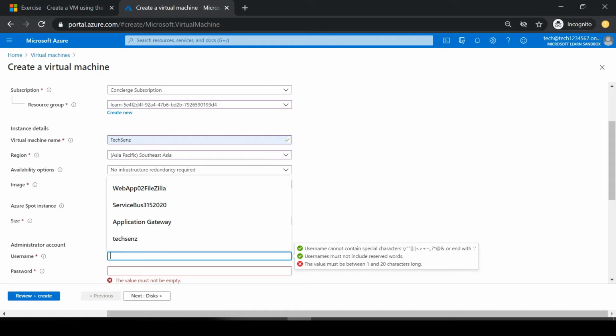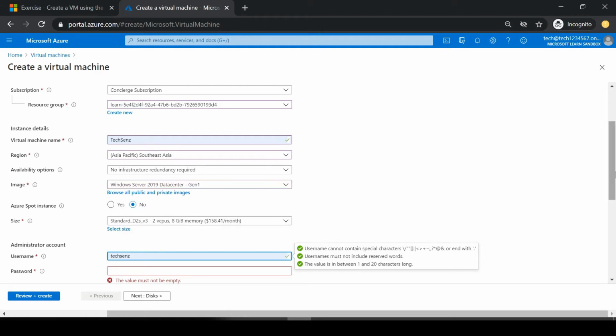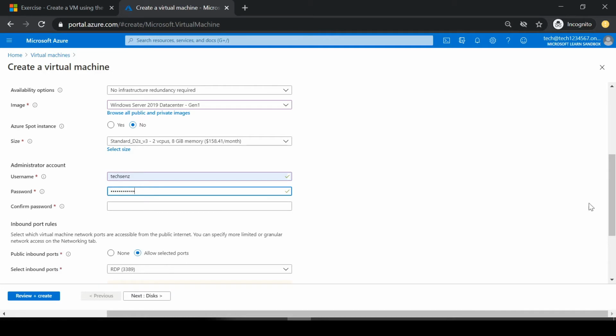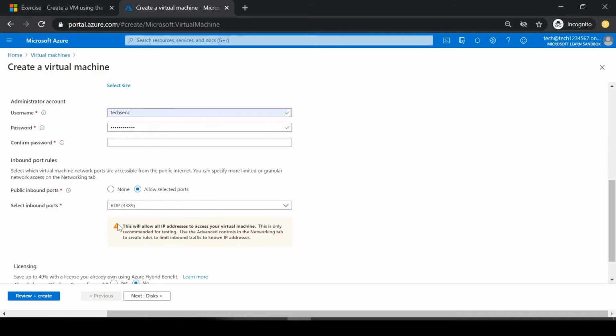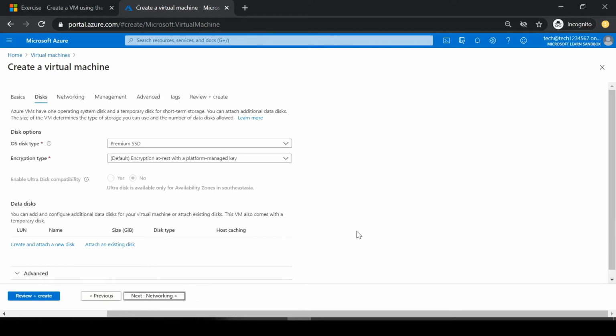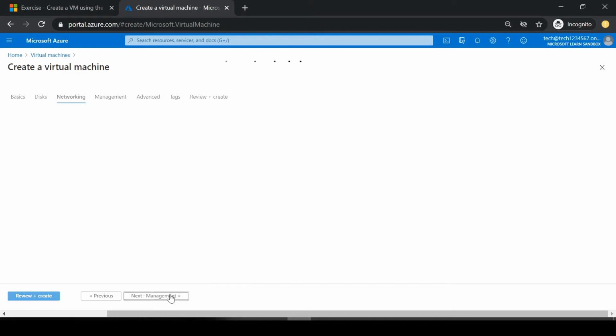Username. The username is required because we need to log into the server. So username and the password. I'm putting the password also. Inbound rules. Why do we need these rules? Because we need this port to be open so that we can access it remotely. That's why RDP 3389 is open. Next. No configuration in terms of disk as of now. No configuration in terms of networking as well.